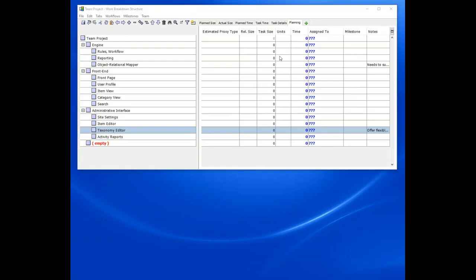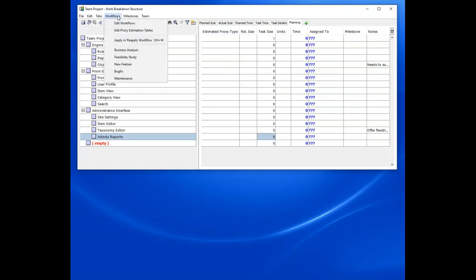Moving right along, as we're creating the high-level plan for a project, it's also important to capture the size and time that we estimate the different components will take. It's possible to enter those numbers directly in these columns in the work breakdown structure, but there is a much better way. So the best practice is to use what are called proxy estimation tables.